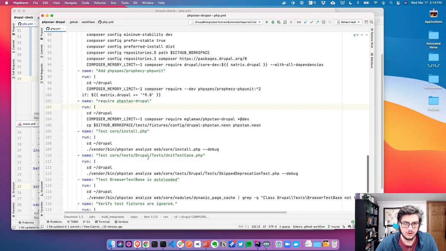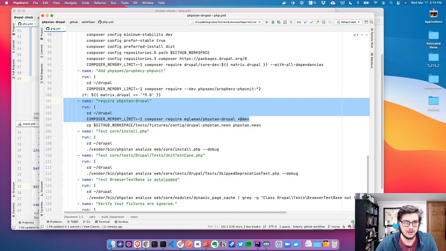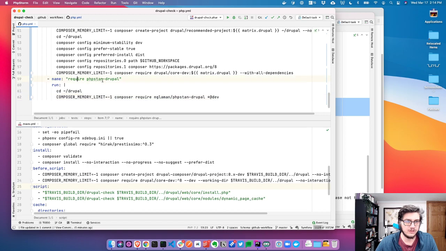So that means we can go in here and run this same kind of command. So what this does is it requires our local package. We'll do require drupal-check and change the package name to be drupal-check. Ah, shoot, don't delete the whole thing.